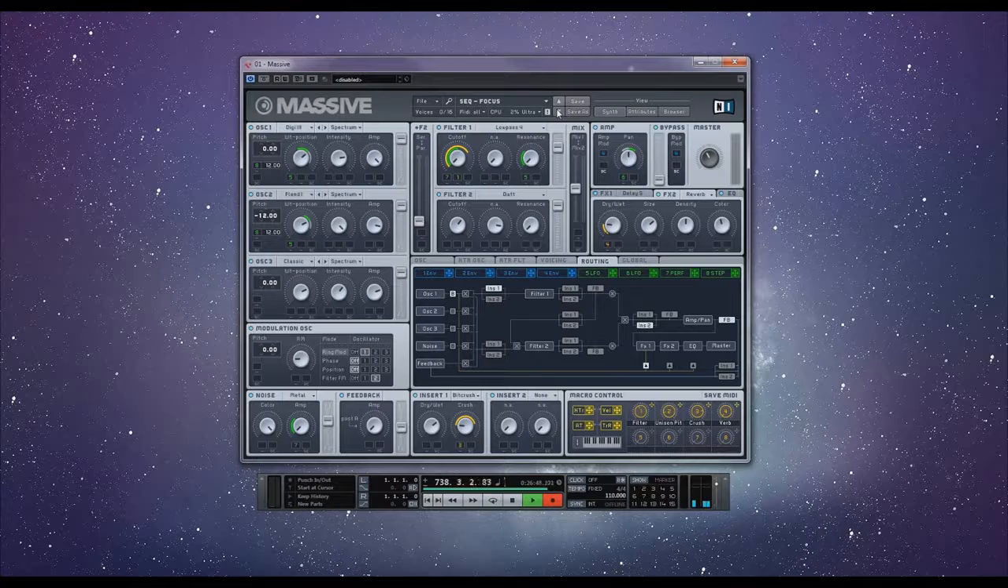Okay, this one's called Focus. So these sounds really cool. These type of sounds always sound really good down low.